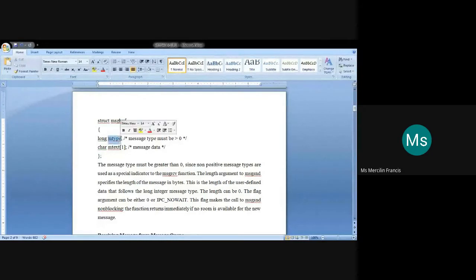You need to specify the type of the message that is sent, either from the receiver or the sender. In order to distinguish between them, you make use of this type. And mtext will be the variable used to store the data that is transferred between the sender and receiver. So this is the structure which will be used. We need to create some structure variables in order to access the members inside the structure.